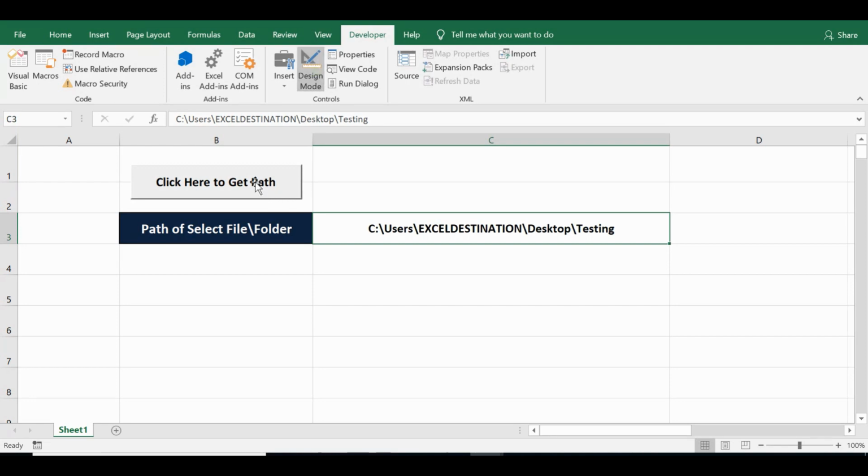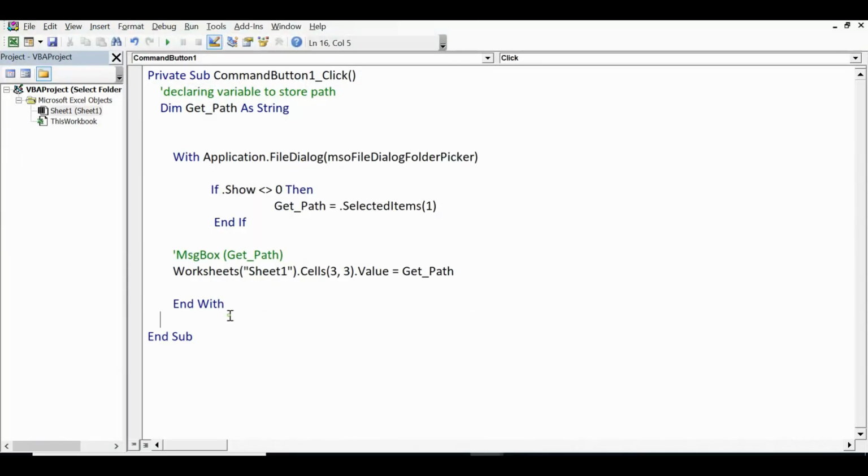So let me show the VBA code again. So this is how we can simply capture file path or folder path using VBA. I hope this tutorial is helpful. We can use this code for different requirements with some modifications into it.